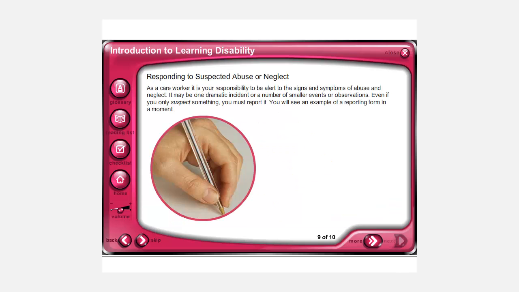As a care worker, it's your responsibility to be alert to the signs and symptoms of abuse and neglect. It may be one dramatic incident or a number of smaller events or observations. Even if you only suspect something, you must report it. You'll see an example of a reporting form in a moment.